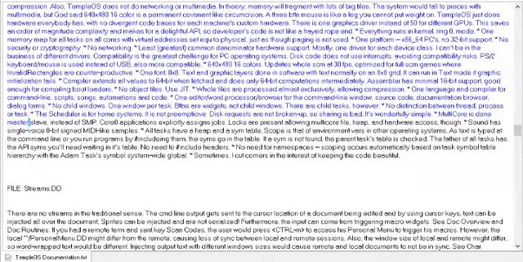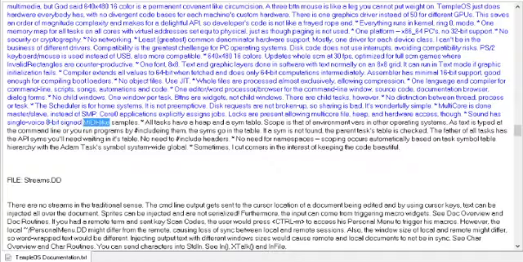Multi-core is done master/slave, instead of SMP. Core0 applications explicitly assign jobs. Locks are present allowing multi-core file, heap, and hardware access, though. Sound has single voice 8-bit signed MIDI-like samples. All tasks have a heap and a sym table. Scope is that of environment vars in other operating systems.